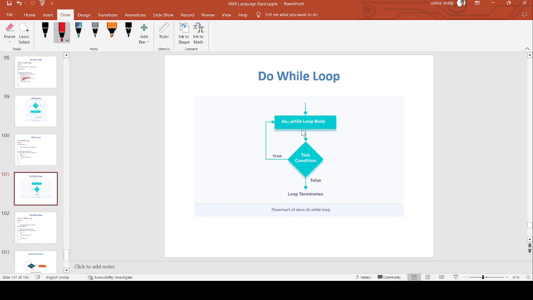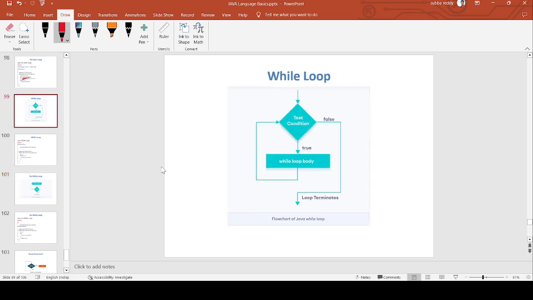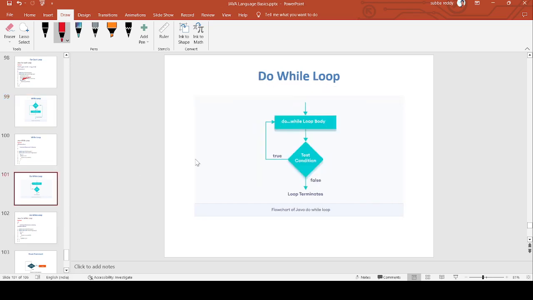Here we will see the do while loop. There is only a small difference between the while and do while loops. Here you can see the differences between the while and do while loops. In the while loop, the condition is checked at the initial time only. If we see do while, the condition is checked at last, after executing the body.